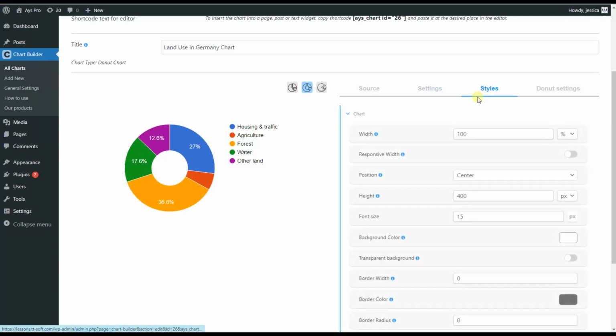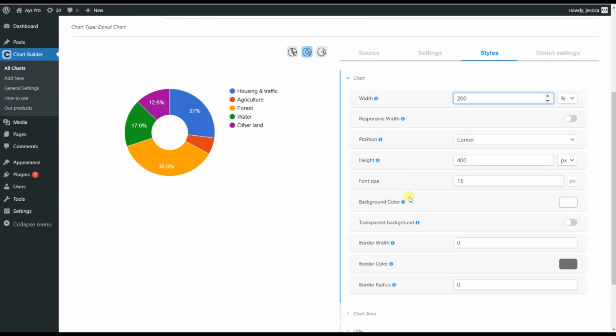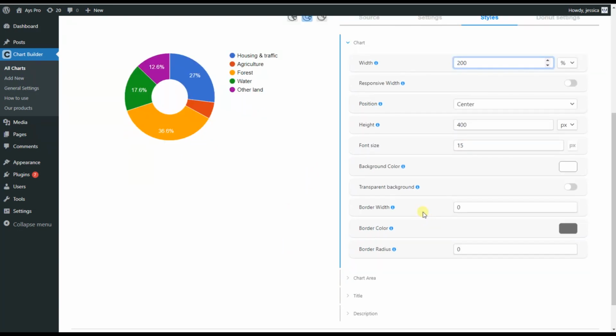In the styles tab, we can find different settings for the chart. For example, the width. We can set a higher width, or responsive width, with the help of which the chart will have 100% fixed width, and the system will ignore the value you write for the width. Also, you can see that we can add height, font size, background color, transparent background. We can configure the border of the chart.